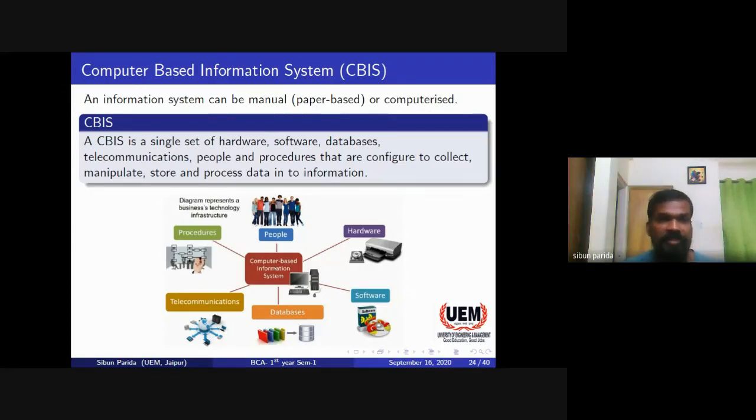So a CBIS is a single set of hardware, software, database, telecommunication, and people. Because people are most important, who need to get informed or pass information. People and procedures. Procedures means the methods you are following or adapting, the process to do this communication efficiently, that are configured to collect, manipulate, store, and process the data into information. Because every data is not an information.